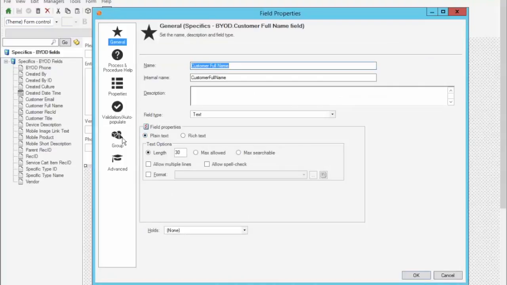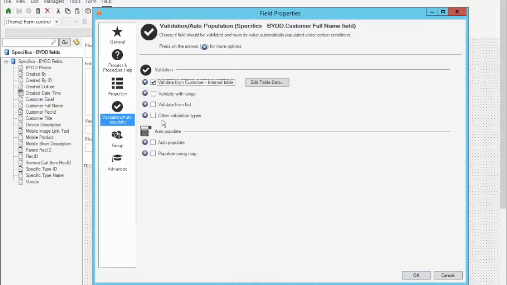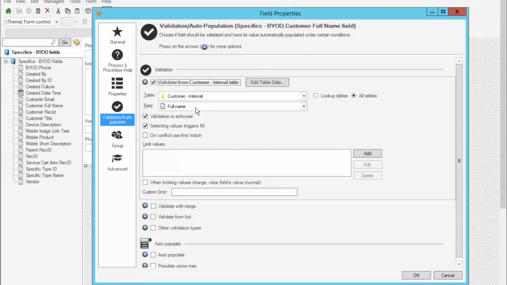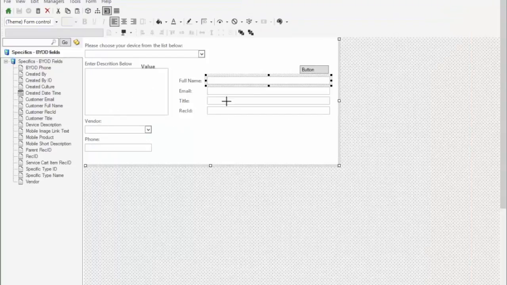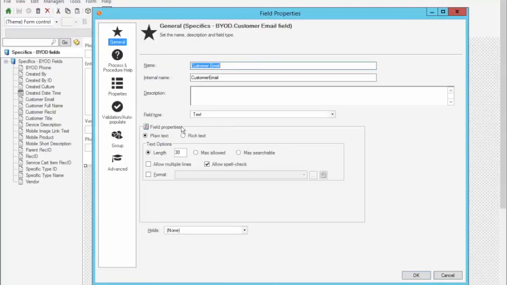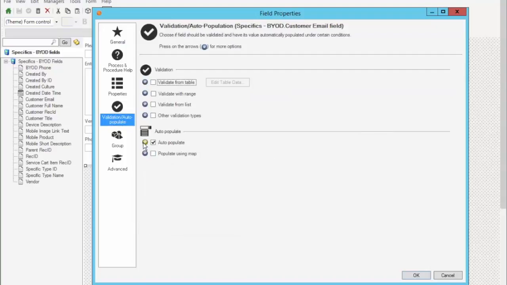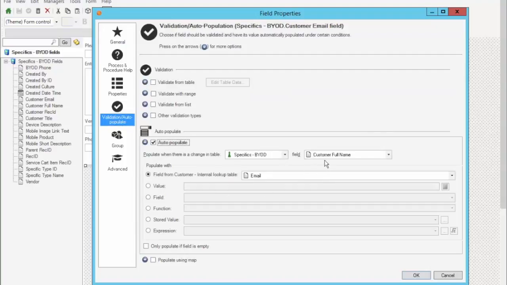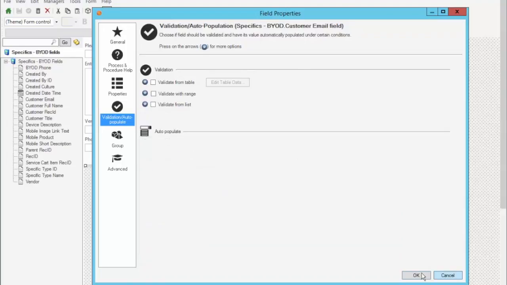In the full name field, it's just a standard text field, 30 characters. The only thing I'm doing on this field is validating it from the customer internal table, basing it on full name. So that validation is going to occur there. Due to that validation, I can auto-pop email based on a change in that field. If you go to validation auto-pop and drop this down, you can see any change in this field, because I'm validating from the customer table, is going to go to the customer table, and I'll be able to get the email from that particular table.